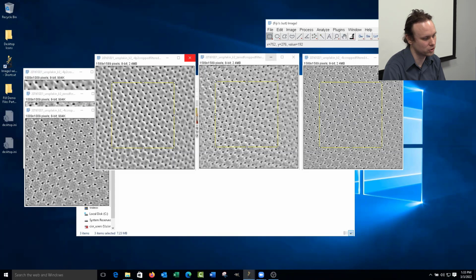Now, if you don't want it, if you just want the same size, you can use the square tool and just drag it around to where you want, but now it's in a different spot.